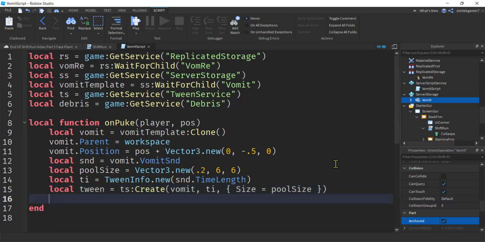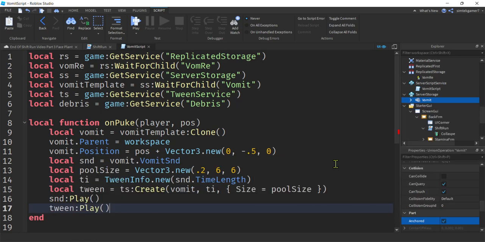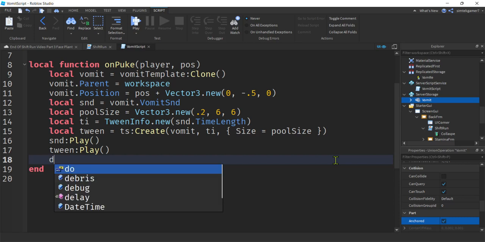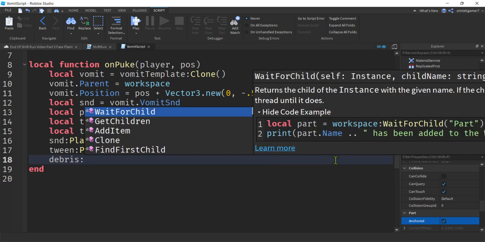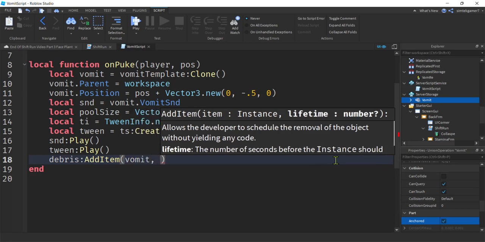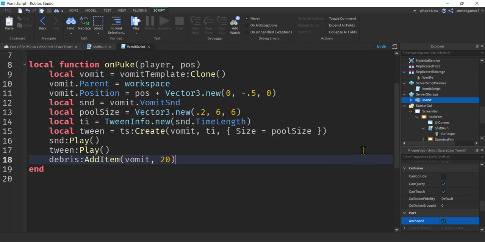All right, so now that we created the tween, we can play the tween. We can play the sound, too. Let's play the sound and play the tween at the same time. Right, one after the other, but there's really no delay. You're not going to know which happened first. Cool. And then we're not going to bother waiting on the script here because the guy's going to be laying for a while. But we are going to add the vomit to the Debris service with this AddItem. And we'll say vomit. And this is the time to live. I'll give it a 20-second time to live.